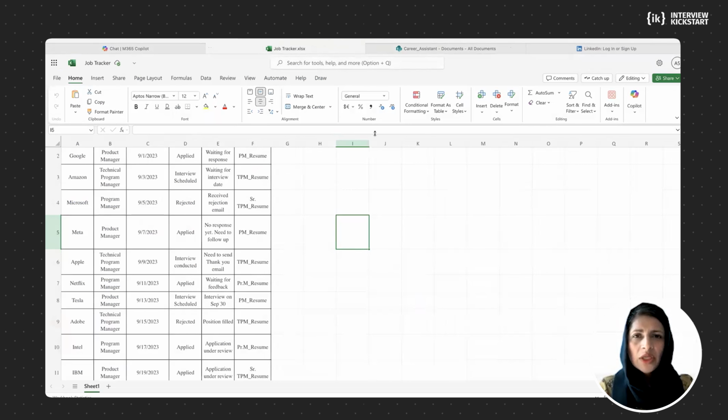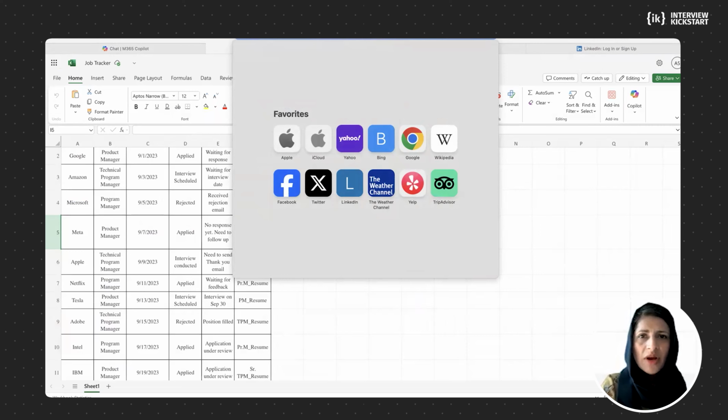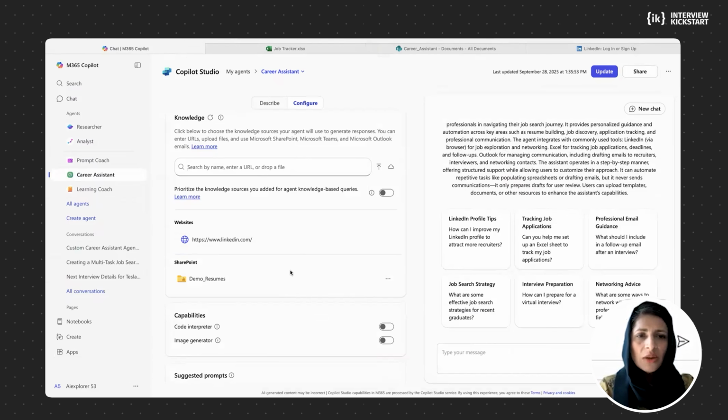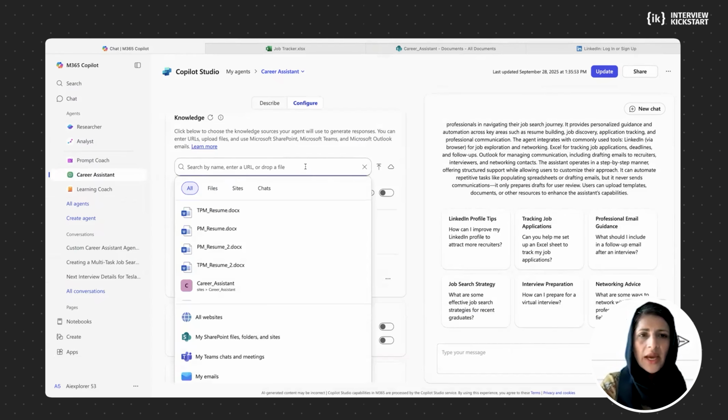Now, the last thing I want to do is to add my job tracker. Let me show it to you: I just created a sample Excel sheet where I have my different jobs. For example, for Google, this is the role, this is the application date, status is applied, I'm still waiting for the response, and this is the resume which I used to apply for this job. So I do have a sample job tracker. Let's go ahead and upload.